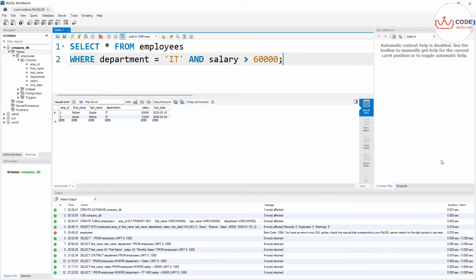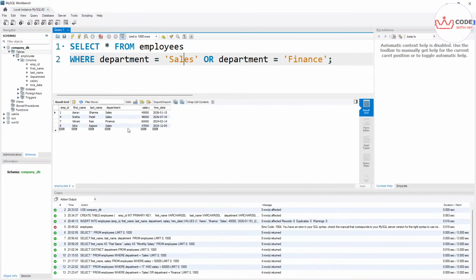So I think you all got it. It's very easy. The first line will be the same, only the second line will change. See, this is the query. Select star from employees, we need to select everything, and where department equals sales or department equals finance. If I execute this, if either one is true, it will return it. Okay, let's execute this, and you can see it is returning everything.